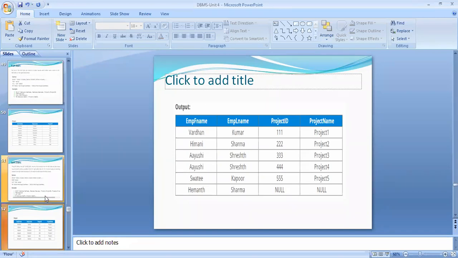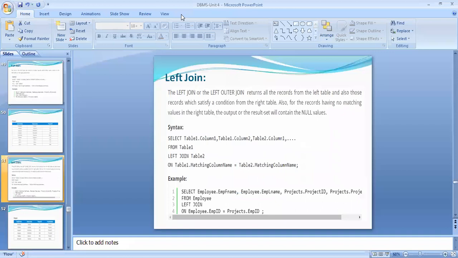Just note down this one. Everyone mute yourself. It's disturbing the class.